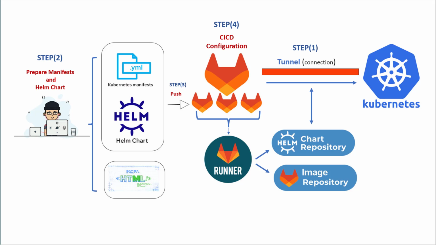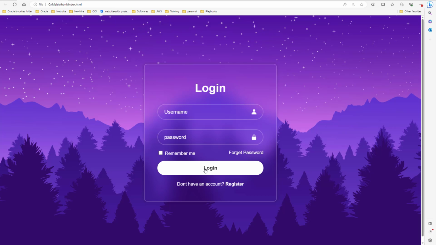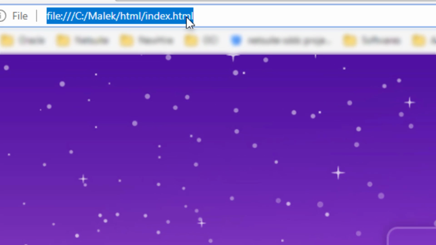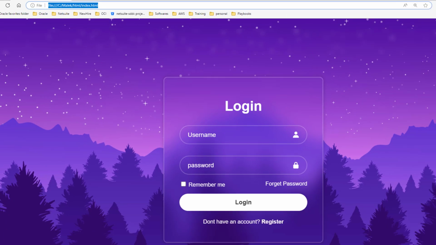As you know, these days most applications are built based on microservices, not monolithic. So each part of an application is done by a separate team. Here we assume we were asked to design a login part of the application, this one, and we need to test it on a Kubernetes cluster. As you see, it is on my local computer.